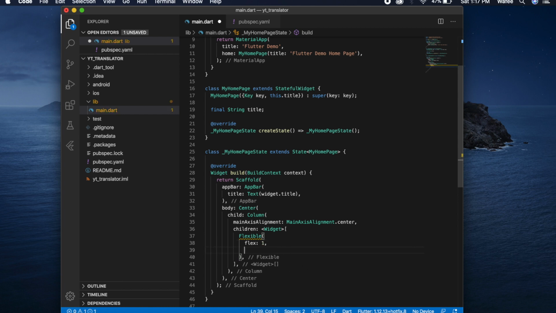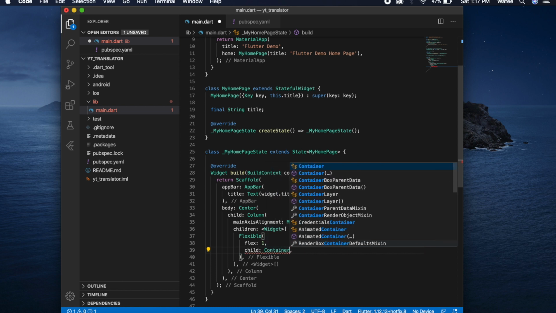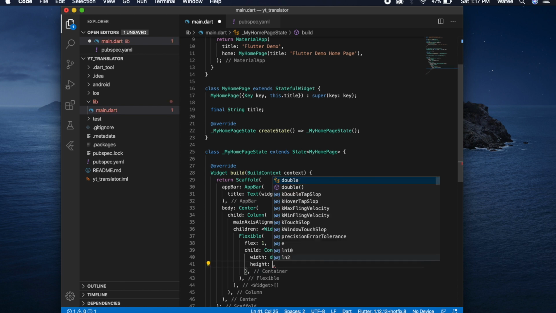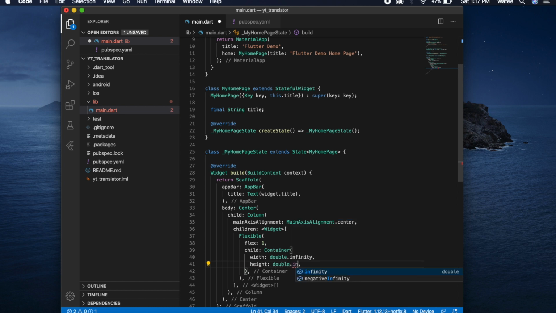And then we're going to give it a child parameter, and we're just going to give it a container. A container is basically just like a box where you can set the height, width, and color and stuff with it. So we're going to set the width to double.infinity. What that basically does is give the container as much space as it needs. And we're going to do the same with the height, double.infinity.